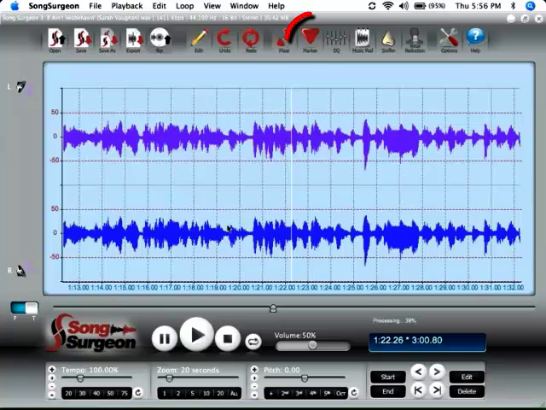The next thing I want to talk about is the marker button. The marker button sets a marker when you click it at the point of the progress indicator. So in this case, let's go ahead and click it, and you can see that we've inserted a marker here, M1. So you can insert a marker that way.